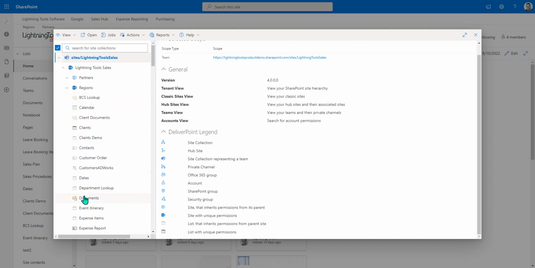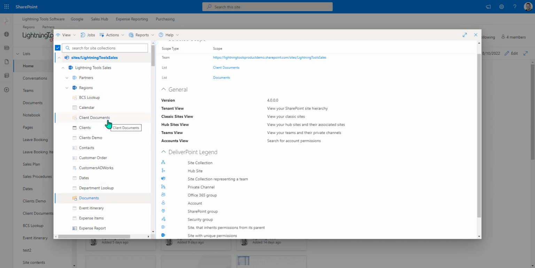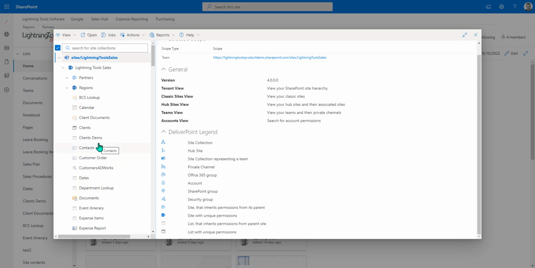And as you can see, the same thing applies to the lists and libraries as well. If you just compare this document library here, which has a full color icon, whereas this document library here, Client Documents, has a dimmed icon. So again, we can see which ones have inherited permissions and which ones have unique permissions. So from that point of view, we can decide what we want to report on.